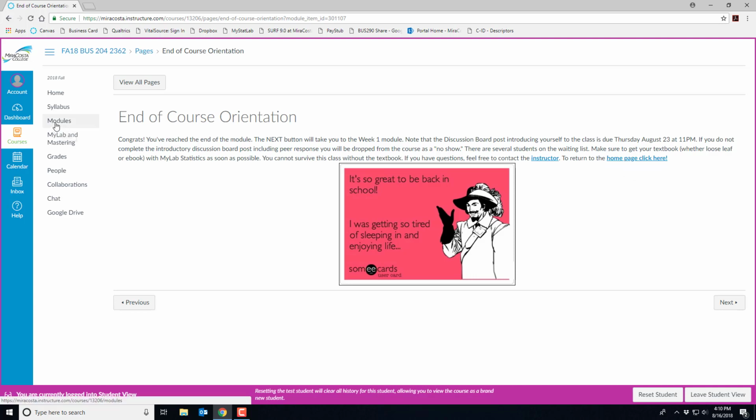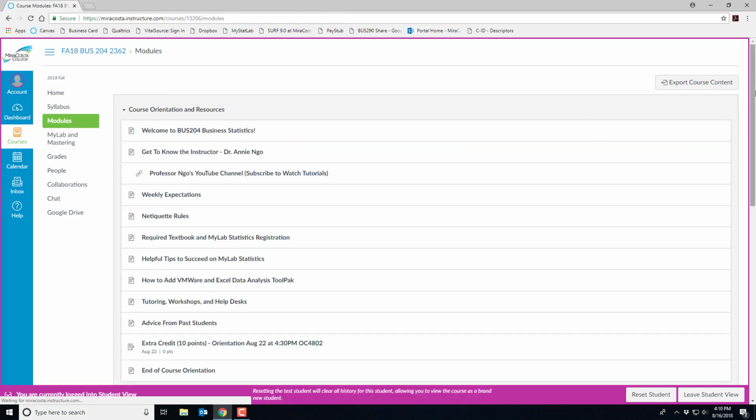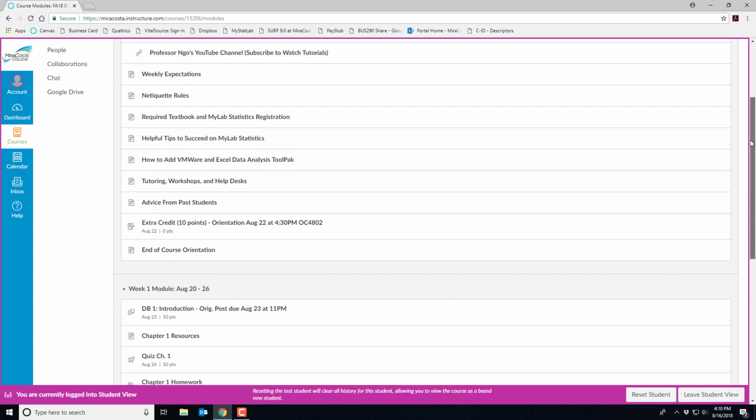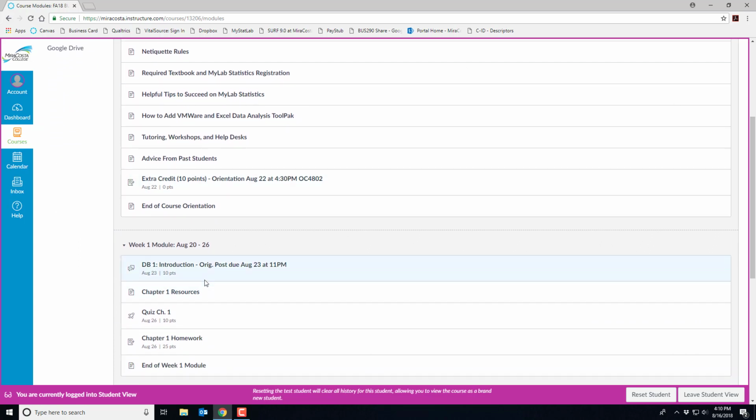So let's go ahead and click on the modules link here on the left side of the navigation panel, because there's one more module I want to show you, which is the week 1 module. As you can see in the first week's module, there's a discussion board and chapter 1 resources. In every module, there'll be a resource page that has everything you need in terms of course material. There's a link to the quiz, a link to the homework, and a link to the end of week 1 module.